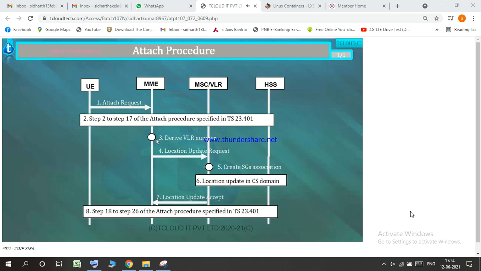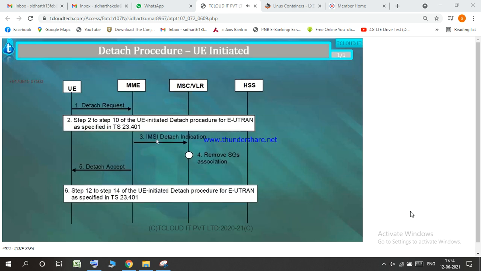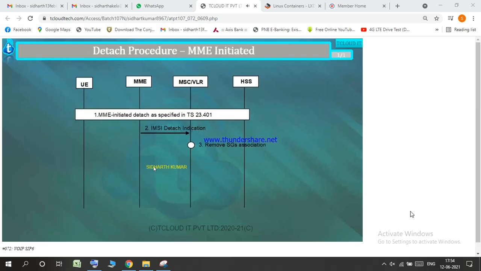All right. So we have studied two different procedures, attach related and detach related. So that is that. And then we actually started studying another detach, MME initiated. MME initiated the detach because the mobile subscription is finished. So the MME initiated the detach, the UE did not initiate it. So MME completed that as per the explanation present in 23401.